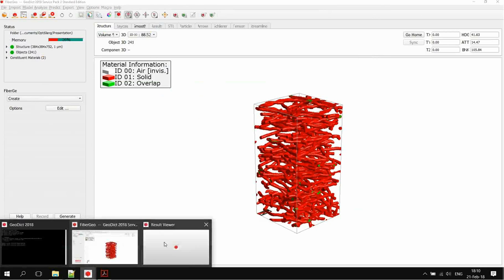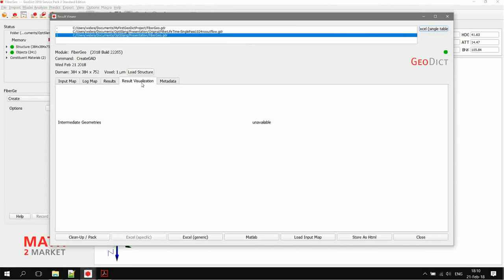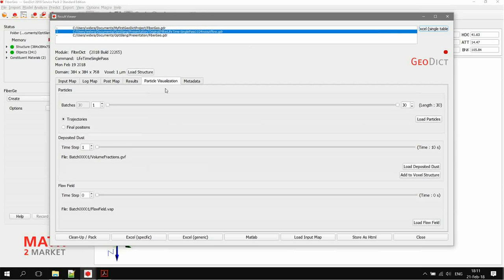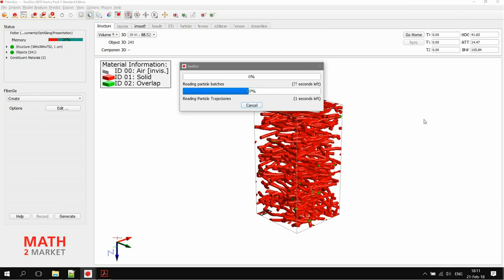What does happen in a filtration simulation? First, we have a look at the results. Therefore, I load the particles. In a filtration simulation, we give in the inflow plane a defined number of particles and use the flow field we calculate to simulate how the particles behave in the structure and see how many are filtered, what's the pressure drop, what's the dust holding capacity.